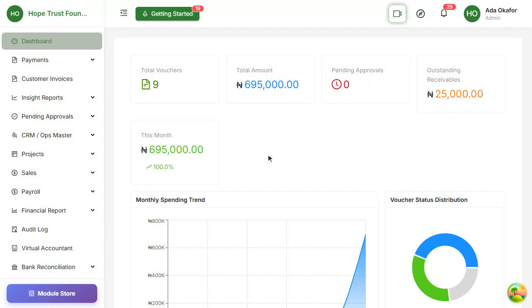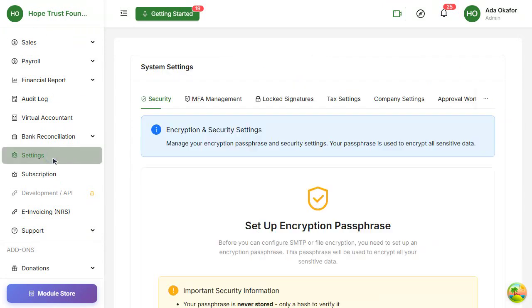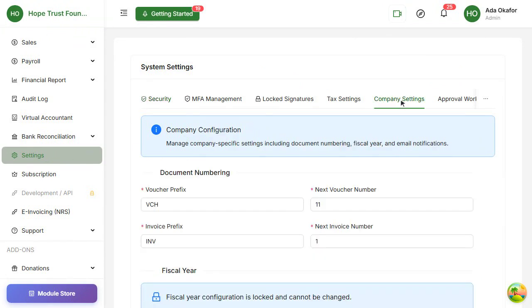Before we record any donation, we tell ZetaFisc which accounts to post to. Further down the sidebar, we open Settings. We open the Company Settings tab, where the chart of accounts defaults live. Down here are the donation control accounts.